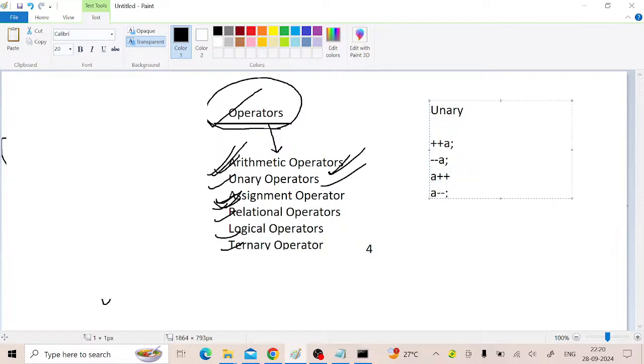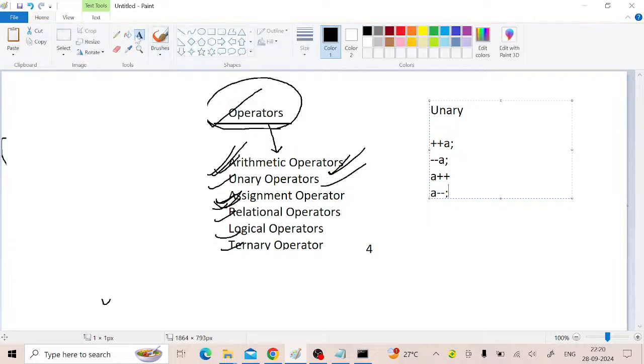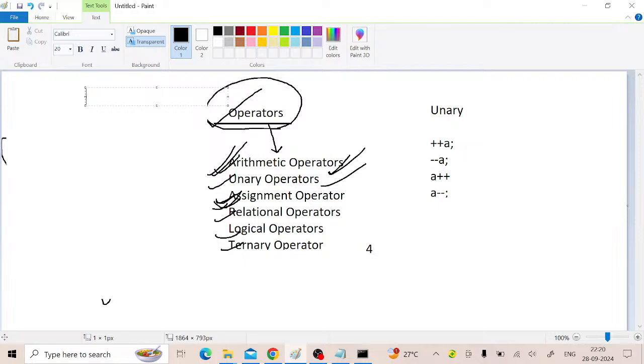These are all unary. When we were learning the arithmetic operator, we wrote int a = b + c. So it is binary because there are two operands. Here it is unary because of one operand. These operands are values, data. This is the operand, and this is the plus sign, which is an arithmetic operator.